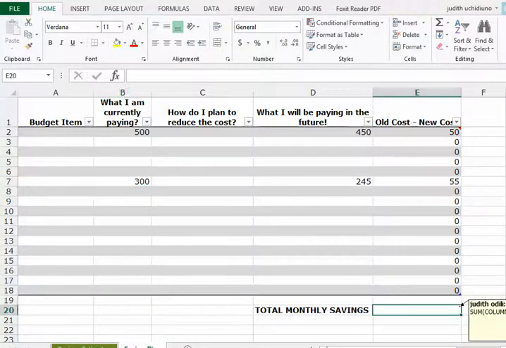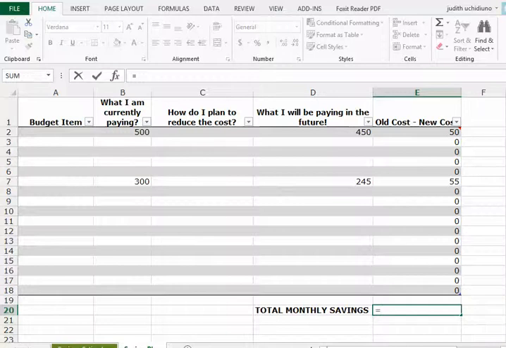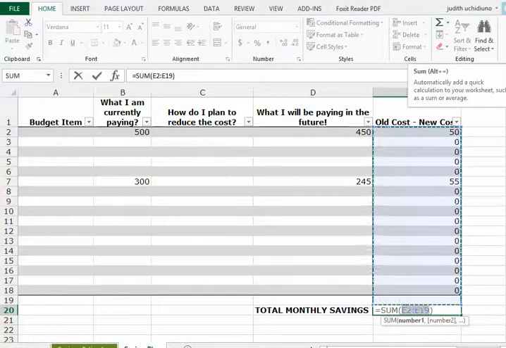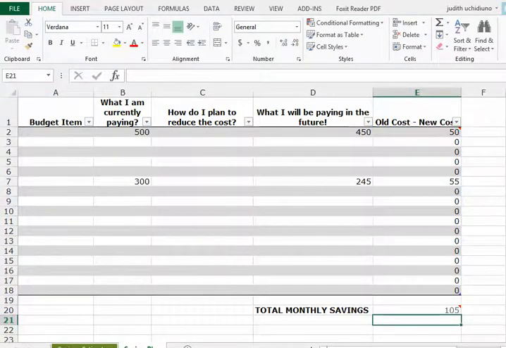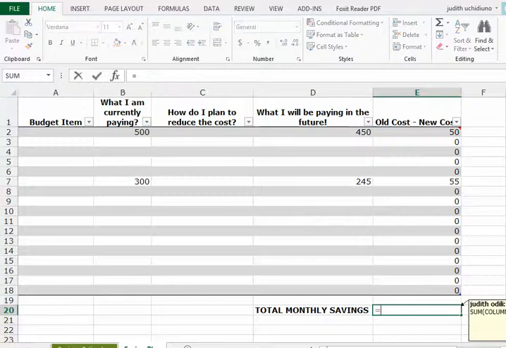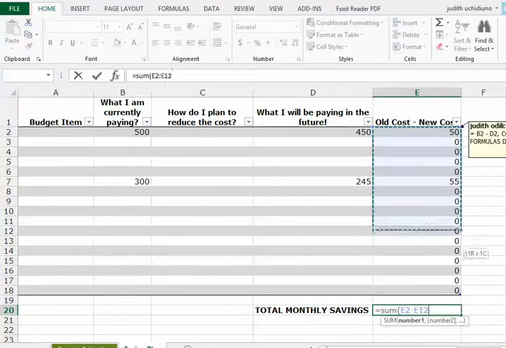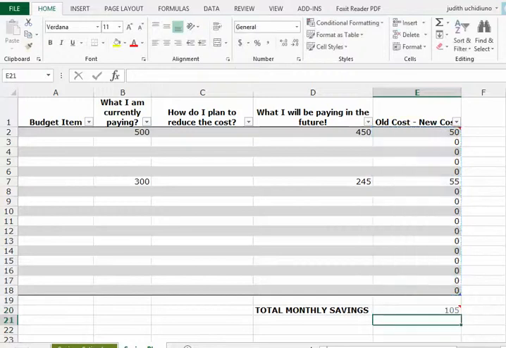Total monthly savings. I want you to tell me how much you're going to be saving. So there are several ways that you can do it. You can just hit auto sum here, and that should give you the sum of everything above it, and then you hit enter, or you can just say equal to sum of this, right, and drag everything down up to here. Alright, so now this is the additional cost that you can save every single month. Is this clear so far?